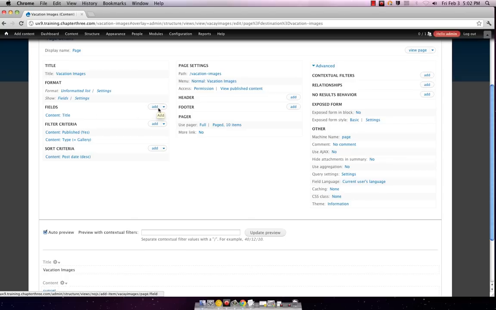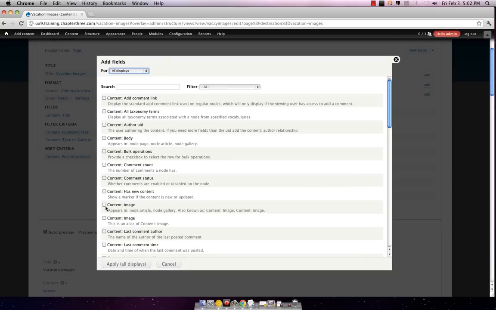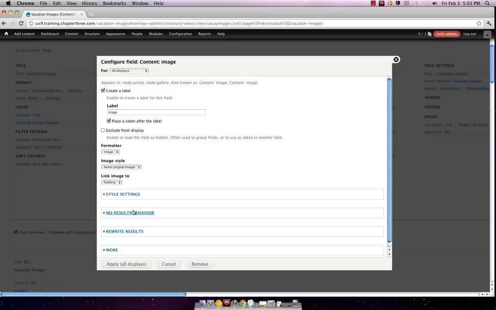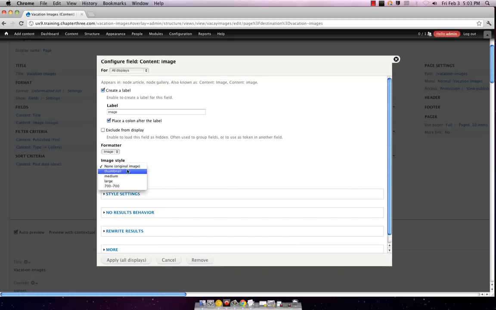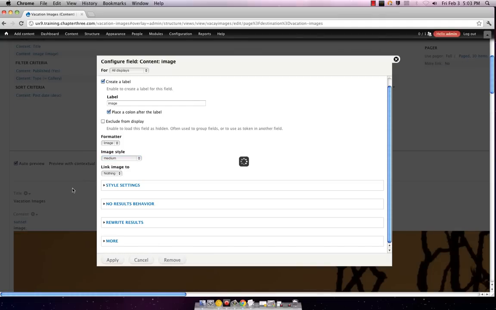Okay, so now I can say add content image. Oh, okay, so this is where I was wondering how it was going to link the image I created with the whole Drupal system. I'll add that field, and then I want to put a thumbnail, or I'll just do a medium image. Okay, let's try apply that.